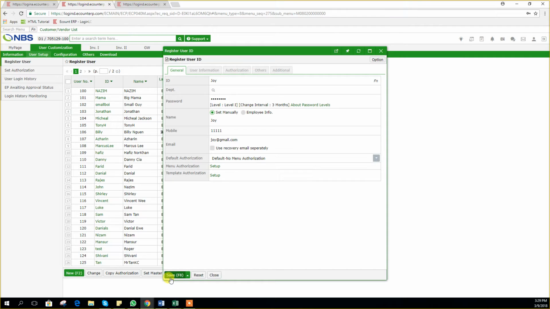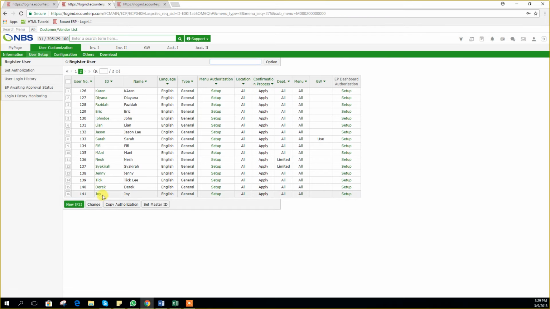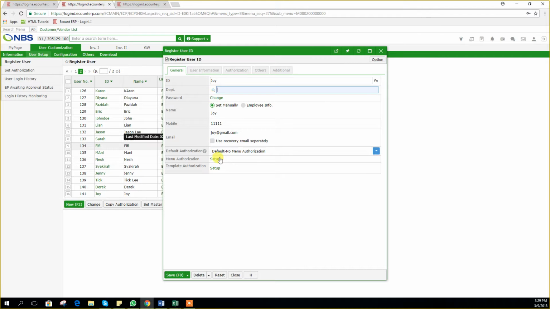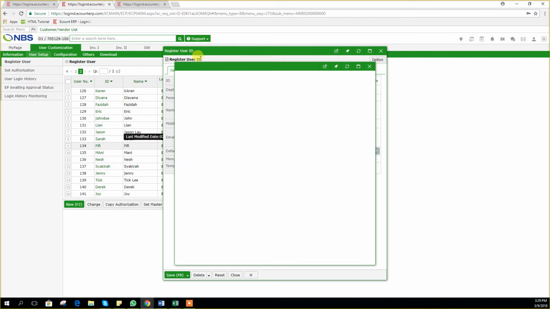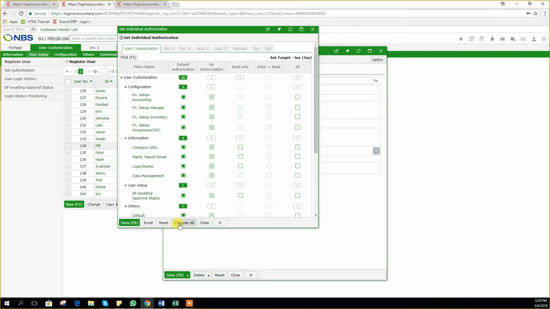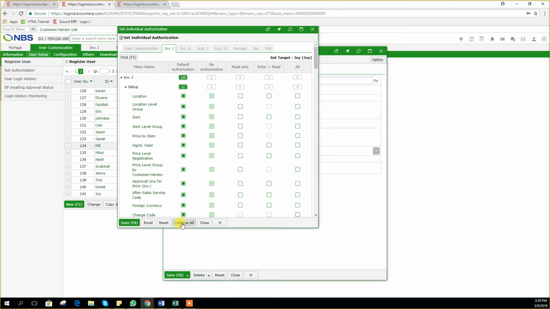So now I need to set some authorization. I need to save first, and then I can set the authorization for Joy, and then I need to select the authorization. If I expand all, I will be able to see everything from inventory 1. Also I can expand all, so I need to choose what it is that this user can do and what it is that this user cannot do.